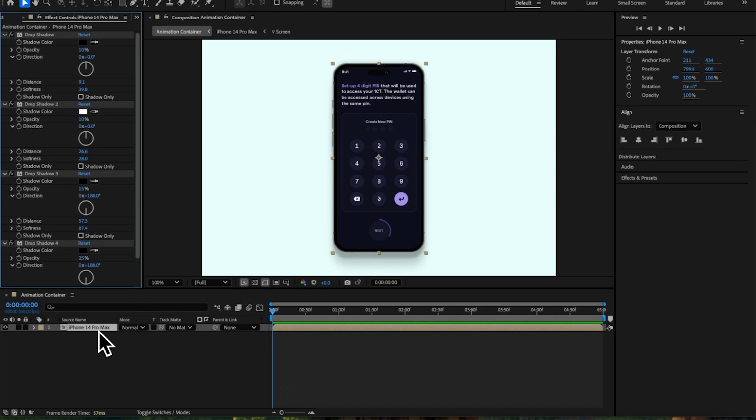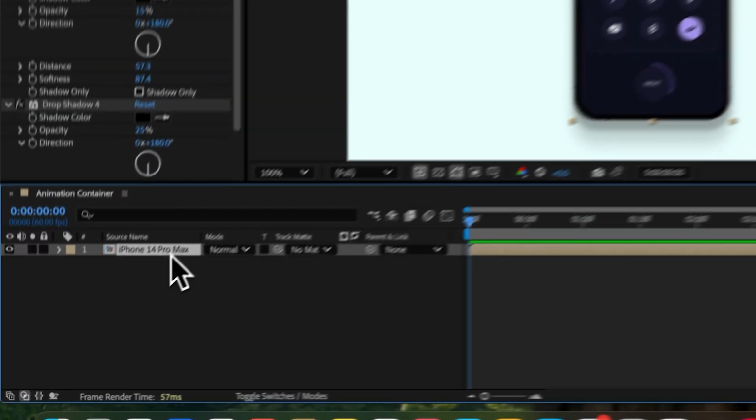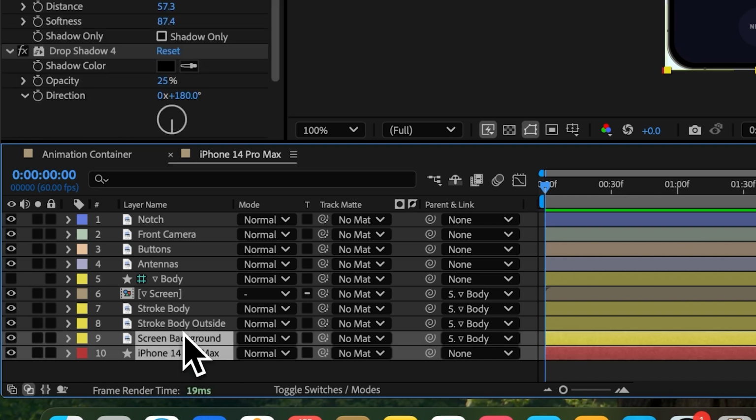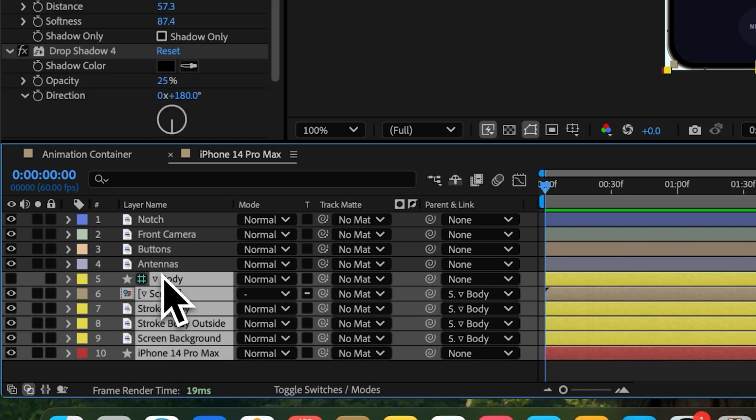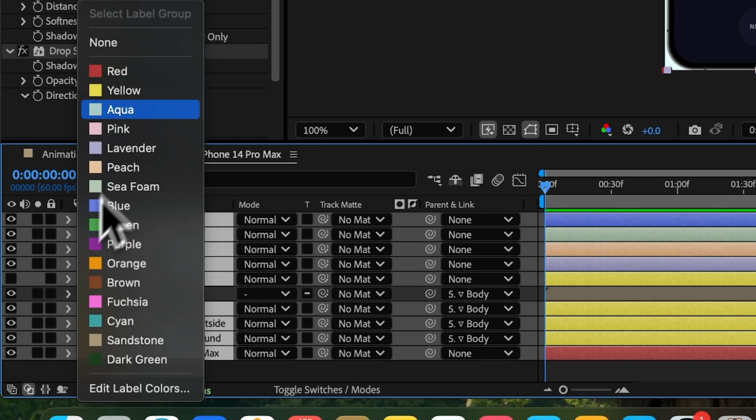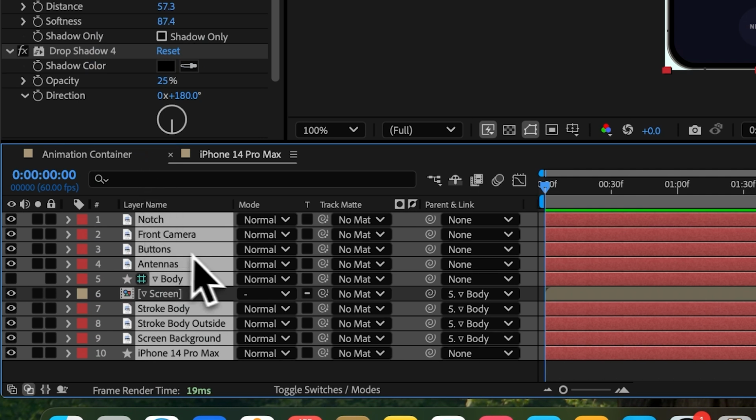We can start doing interesting things in here. So I'll click on this. Remember I told you all these other guys are not very important, right? The not important things I would not be animating. I'll just select all of them, change their colors to red. I would not be needing them.